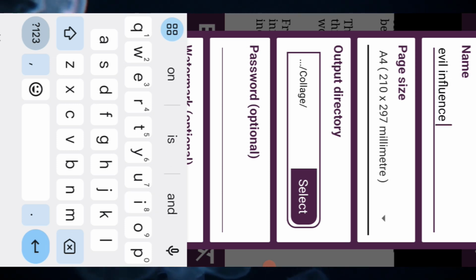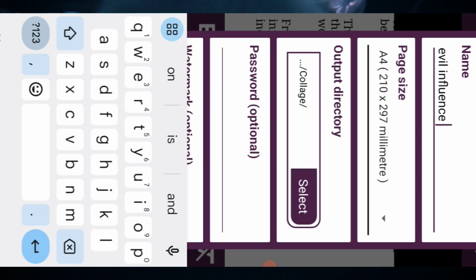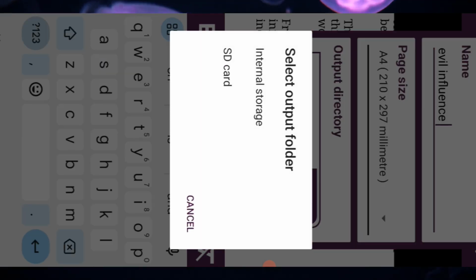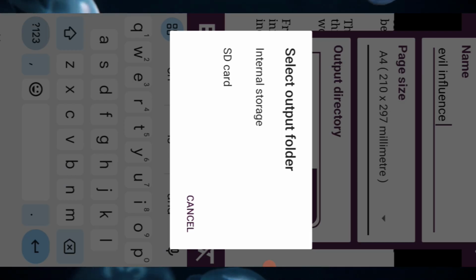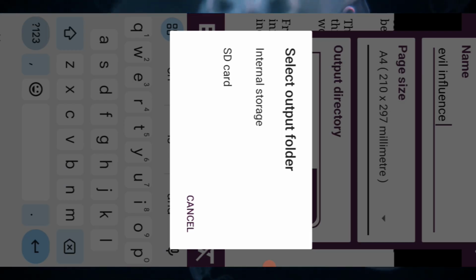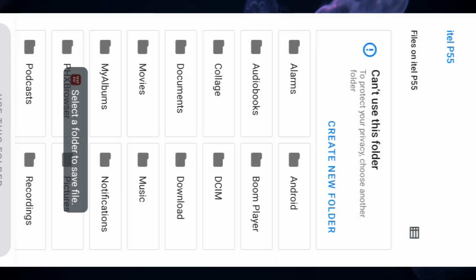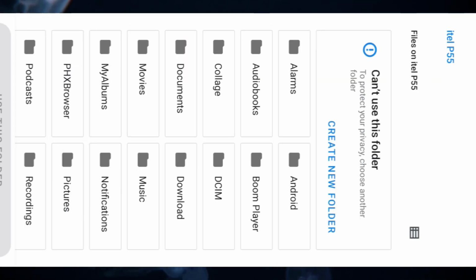Evil influence. So let me just leave evil influence, but you can use any topic you want to use. So I select college. I'm using internal storage. Maybe you have an SD card in your phone and you want to save it to your SD card. You know how to do it yourself, but for the purpose of this tutorial, I'm using internal storage. So through the internal storage, I'll come to college.